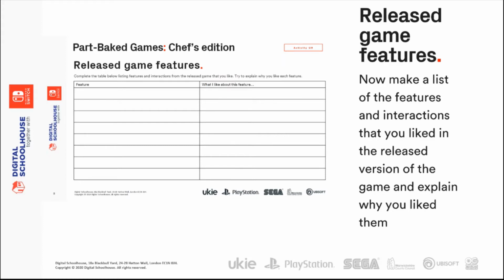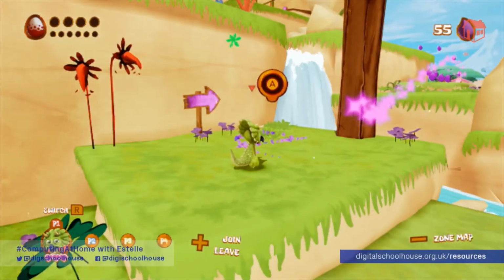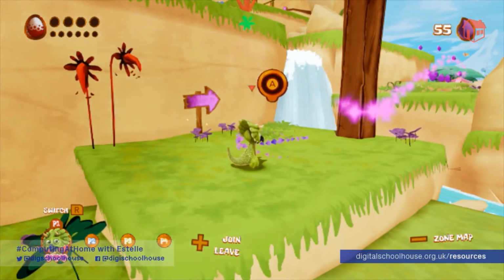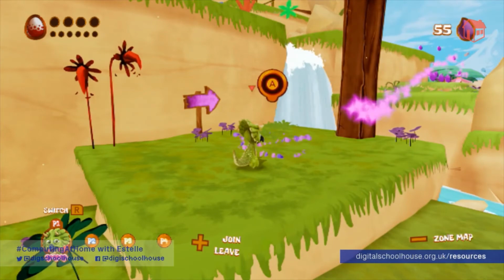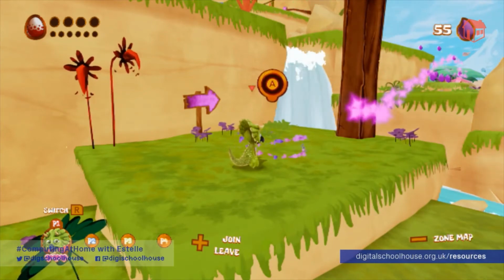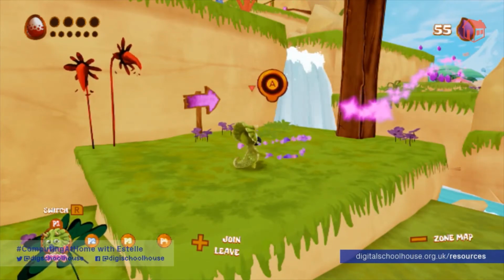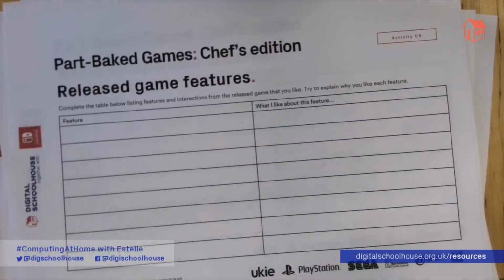So that means we can go into a little bit more detail about the kind of things that we particularly liked in the game. So that's what we're going to do next. If I go back onto the game just for a moment so you can be reminded about a few bits and pieces, we can really focus in on some of the key things that were good in the released game. Now, when we're doing this, I want you to really think particularly about the kind of things that you might want to include in your game.